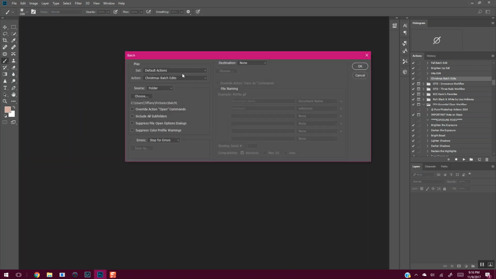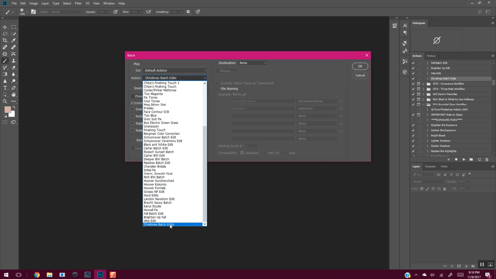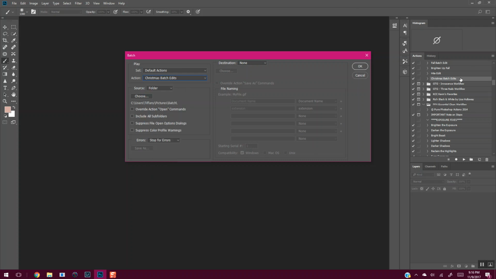From here, you can see where the actions are that you're going to be playing while you're batch editing. Mine is in the default actions because it's the action that I just created. I can find it right here, but it's already picked it up because I've got it highlighted over here in my actions bar. Now this is just saying this is the source of the images that you're going to be batch editing. So it's generally a folder.